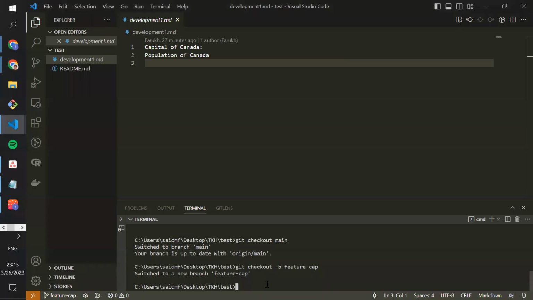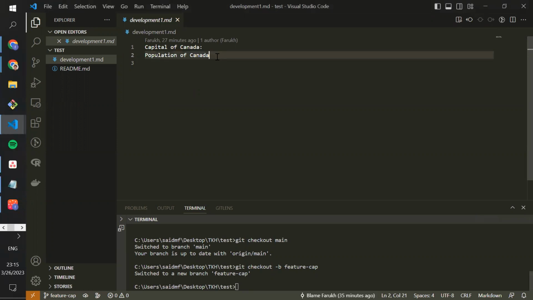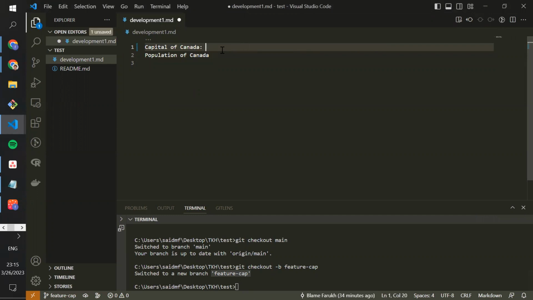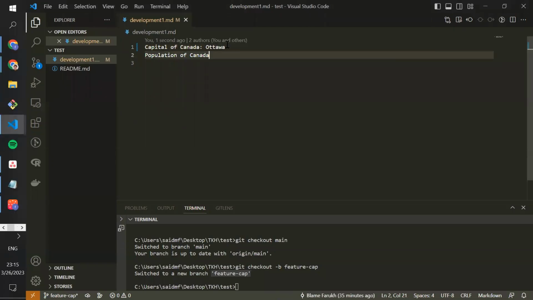Well, what do I need to do? I need to push this branch to my remote server. And how am I going to do this? So first off, before I move forward, I just want to specify that it's probably a good idea to first make some changes to your branch before you push it, even if it's the very first push. Anyways, since this is called feature cap, I'm going to name the capital of Canada. I'm going to pause the video and pretend like I know this off the top of my head. All right, it's Ottawa.